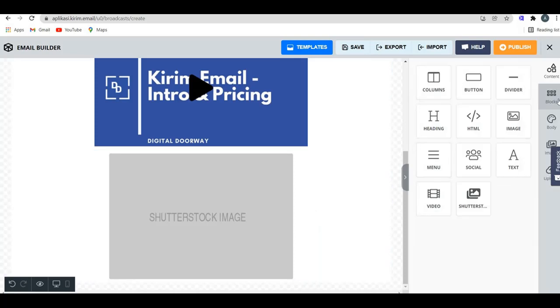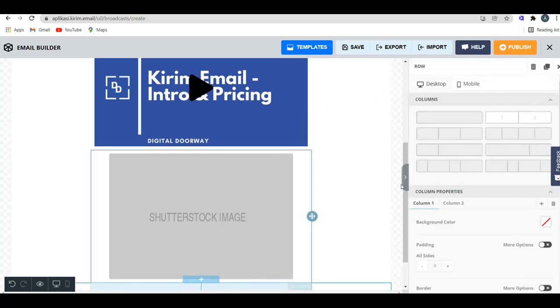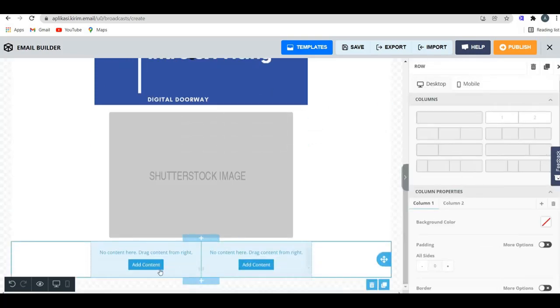Further to the right, you have some blocks. This is the content, and you can click on the blocks. You can use whichever block you want. You want one full width or 1x2, 1x3. You can just drag and drop over here. It's very simple to drag and drop, and here you can use image over here and text here.